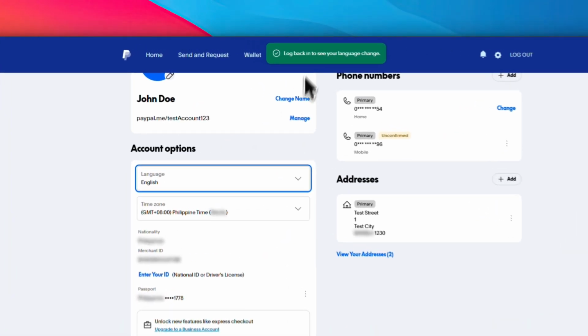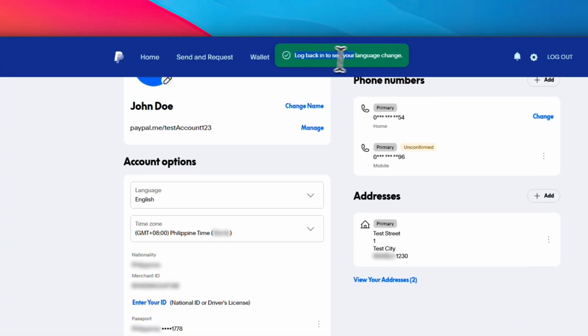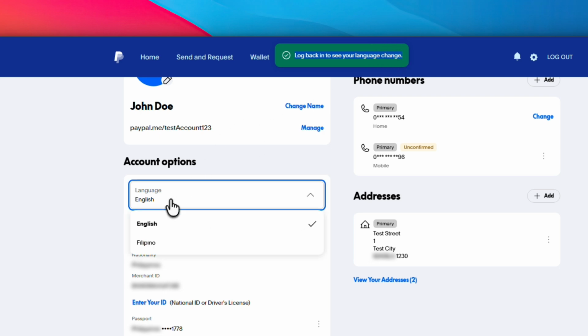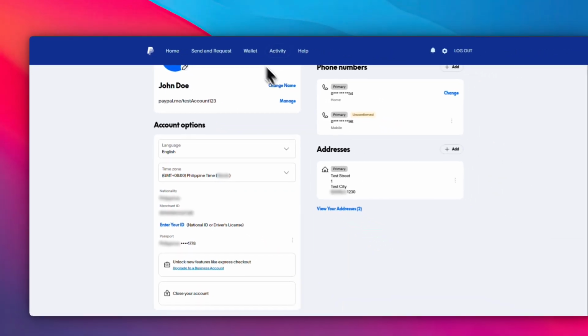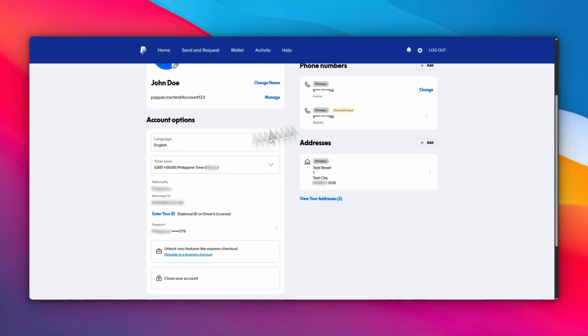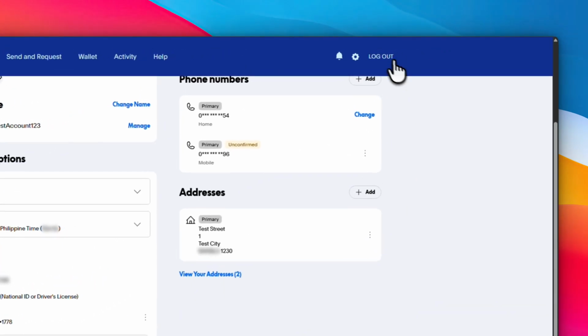Next, click on the Language drop-down. A list of available languages should appear. From there, select the new language you want to use. Once you choose it, PayPal will save that preference for your account. Make sure you select carefully so the interface displays in the language that's most comfortable for you going forward.